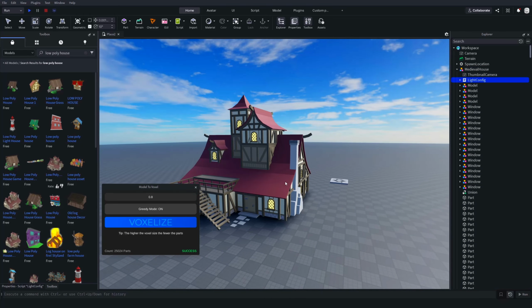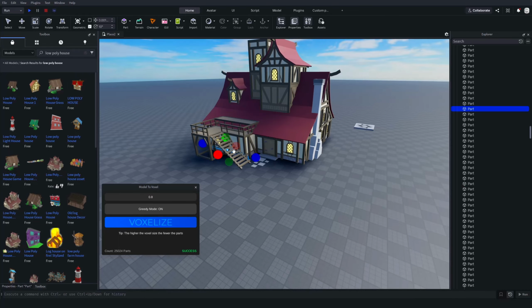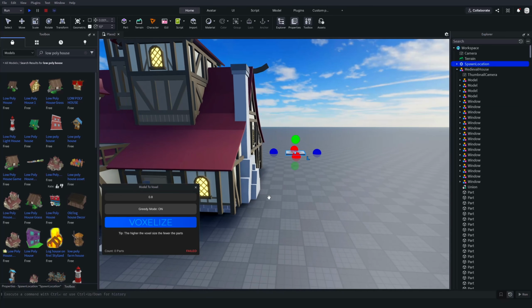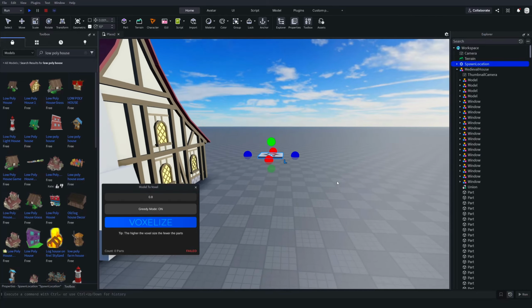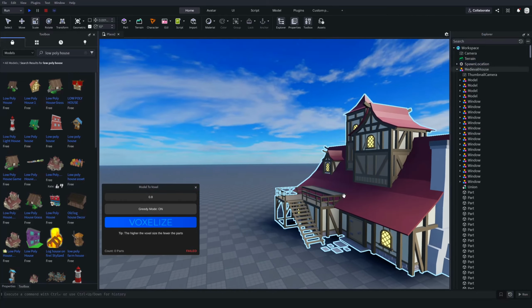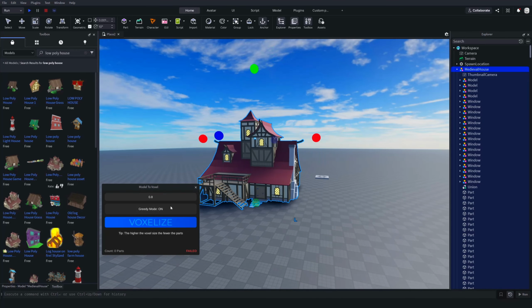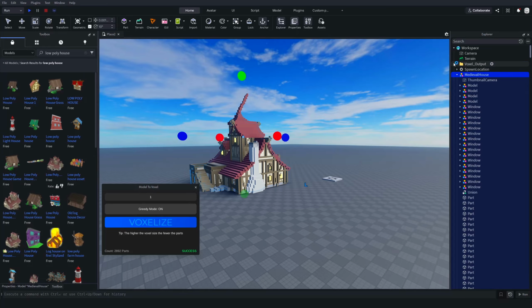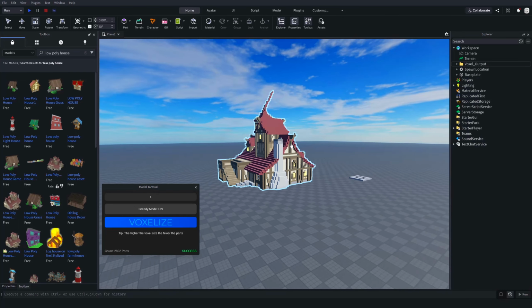Oh, and by the way, don't make the mistake of individually selecting a part and attempting to voxelize. It's not going to work. Like, if I were to just voxelize this spawn location, it's not going to work. You guys only need to voxelize a model. So I'm going to be using the greedy mode, and let me just change the voxel size to 1. I'm hitting voxelize, and let's see if it works. Oh, yeah, it did its thing. And I'm going to be deleting the model.